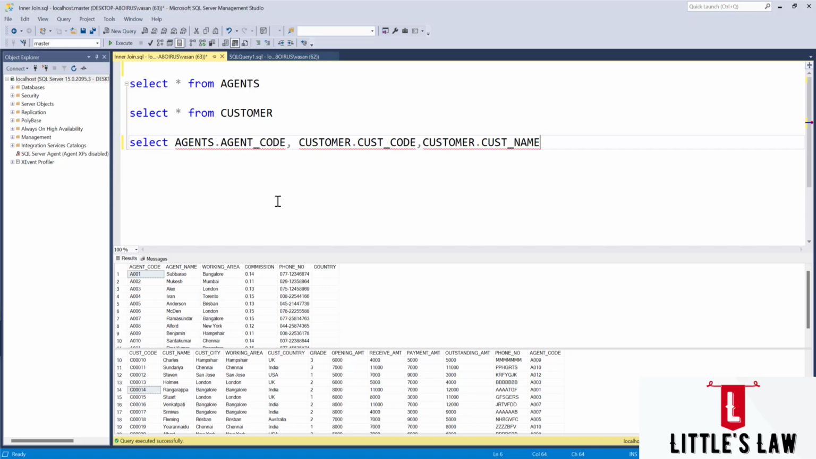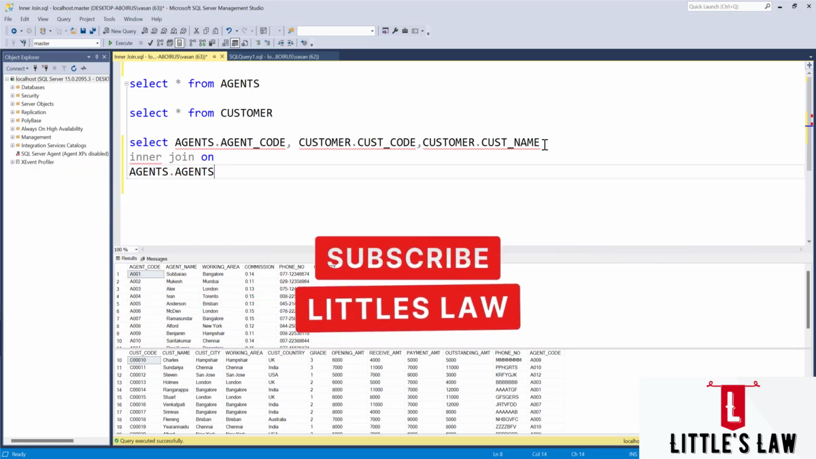So now I have three fields. The first one is the agent code, then I have the customer code, which is in the customer table, and then I have the customer name in the customer table. And now I'm going to do an inner join, which is the first option, a very basic option. Then I'm going to inner join which table. The first table is the agents, so let me give the same name, the agents, here.